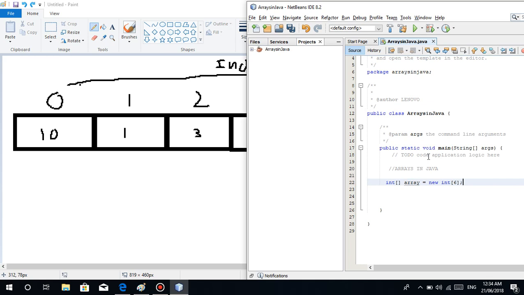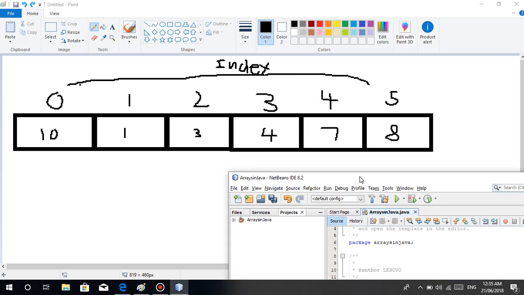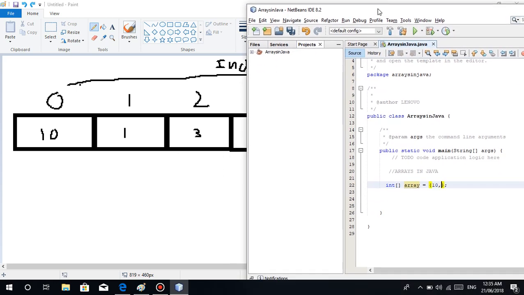What if gusto kong i-initialize? What I mean by initialize is lagyan na ng value. Kung may initialize naman kayong sigurado na, you can do it like this. For example, integer array is equal to, then lagay tayo ng values: 10, 1, 3, 4, 7, 8. Kung magtataka kayo, warning naman to, so it's okay.